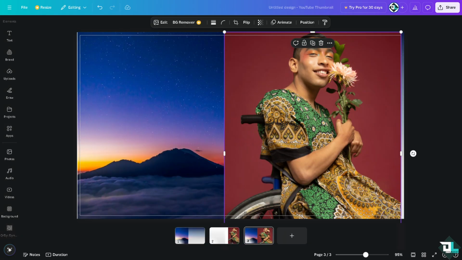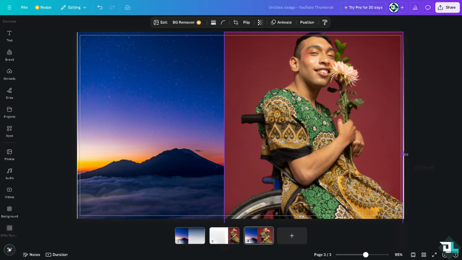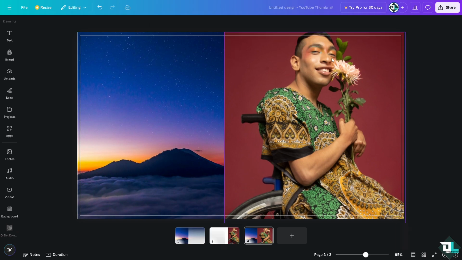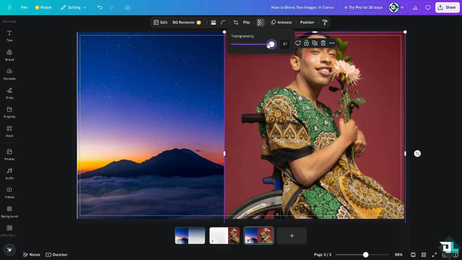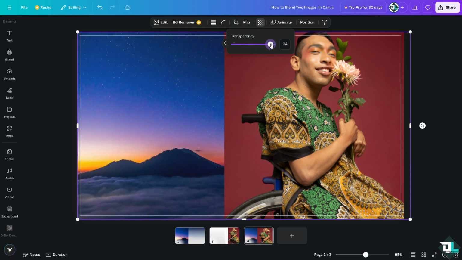Now once both of them are added, all I have to do is hover to this. All right, and there's gonna be an option here. See, there's gonna be transparency if you want. You see that? Or this one. You can add transparency all you want, and basically that's how you blend two photos here in Canva.